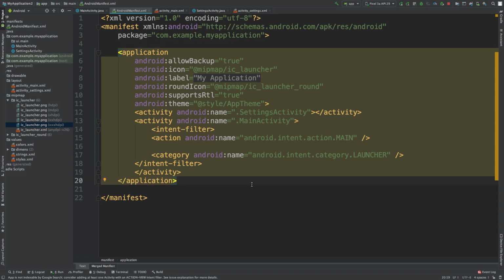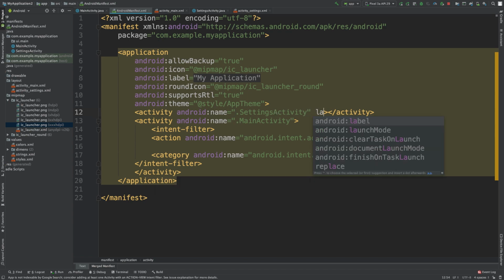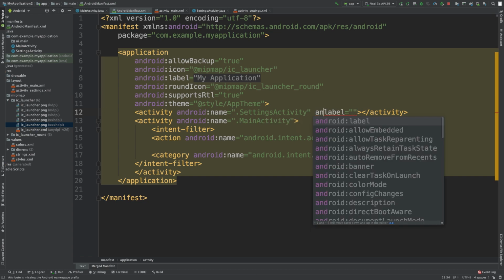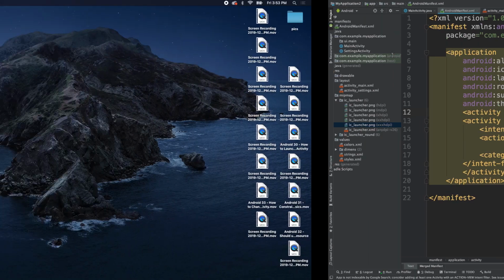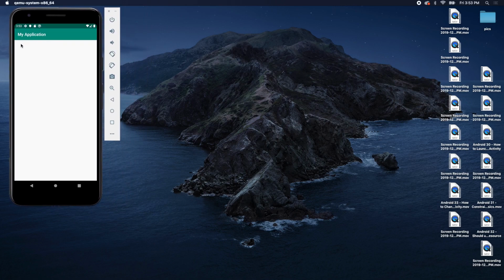The easiest way to do this is to just give it a label. So let's say we want to change our settings activity, and we have to prefix this with Android. Give this a value such as settings. Before I launch this, let's show you what I got so far. Our thing just says my application, and I'm currently on the settings activity. There's nothing on here, but this is what it says. I want that to say settings.